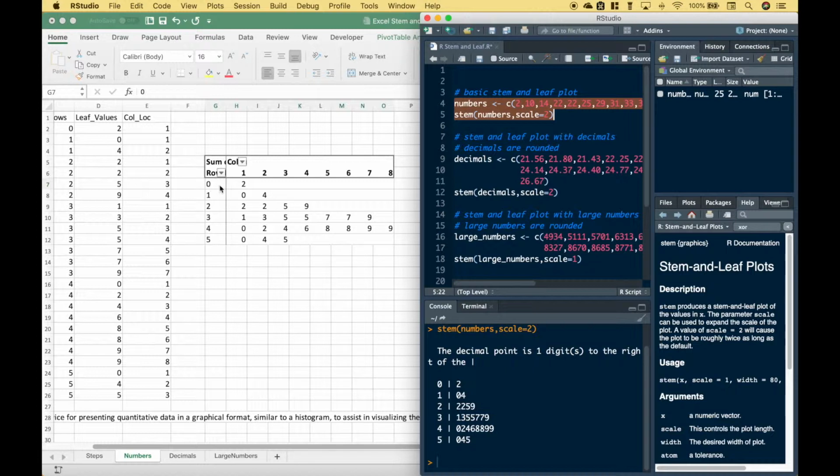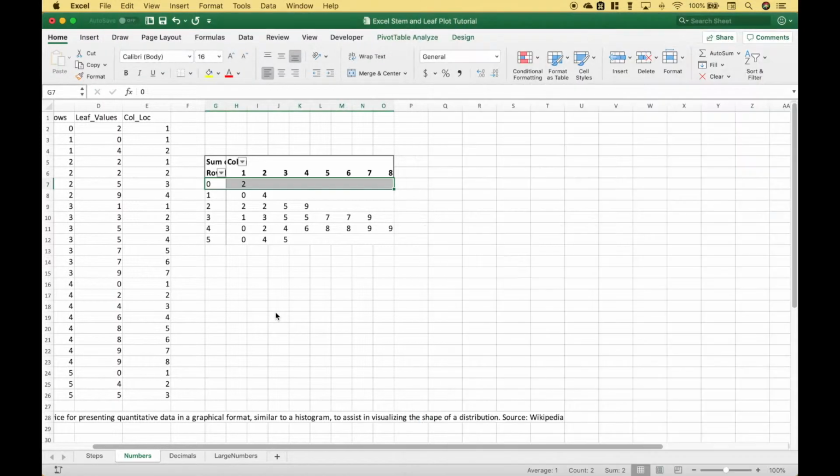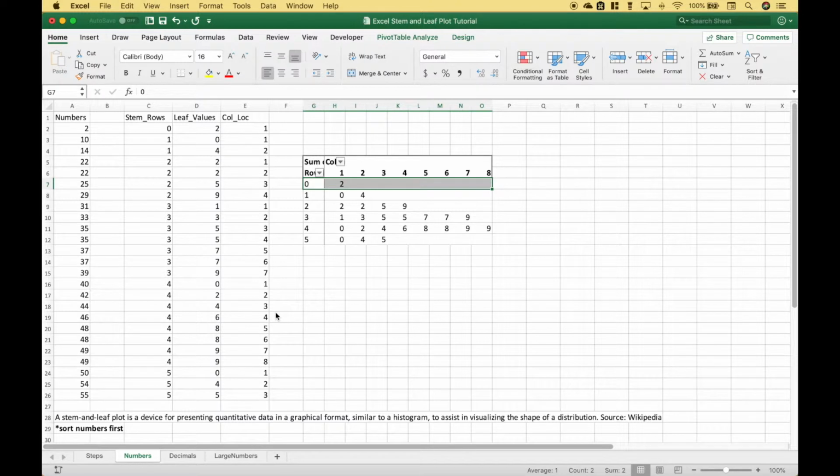Okay, so for the zeros place, you can see we get 0, 2, which matches what we get with R. For the tens place, we have a 10 and a 14. That matches as well. For the 20s place, we have 22, 22, 25, and 29. That looks good. Now if we continue to check for the 30s place, the 40s place, and the 50s place, you'll notice that our Excel stem and leaf plot is identical to the stem and leaf plot created by R. Okay, so it looks like it's working.